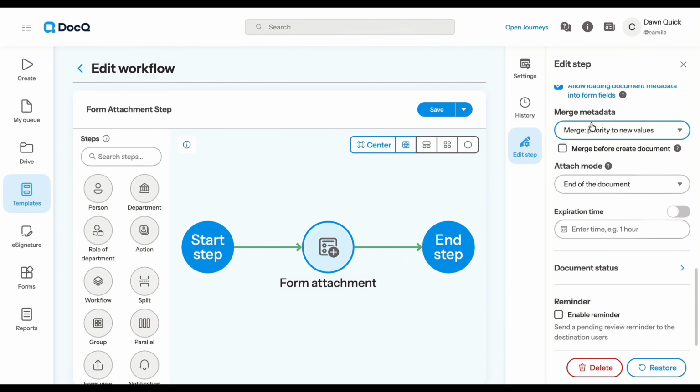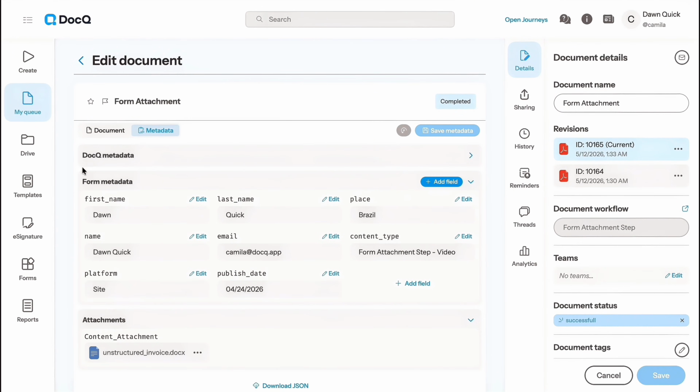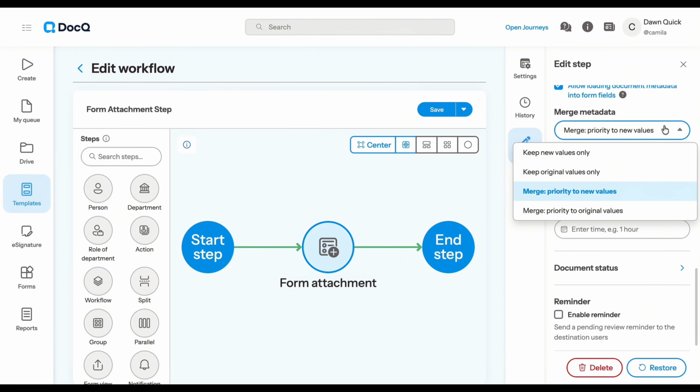The Merge Before Create Document checkbox ensures the merge happens before the new document is generated, so the final output already reflects the combined values from both forms. The drop-down below defines the merge rule itself.